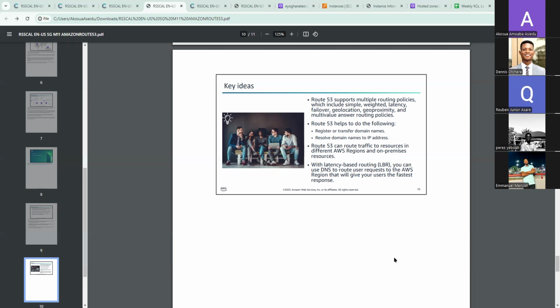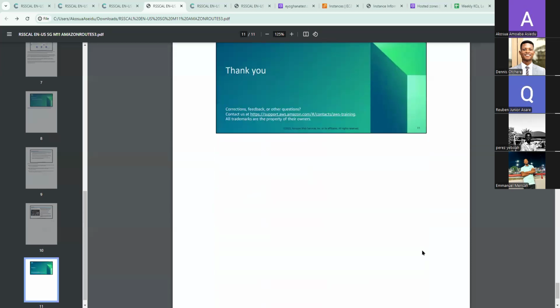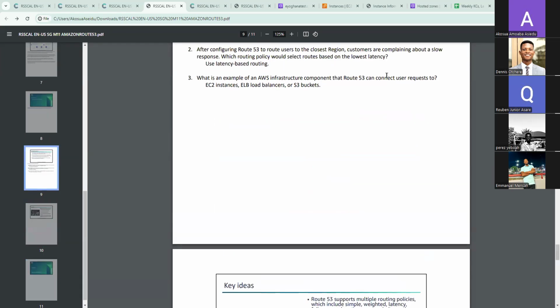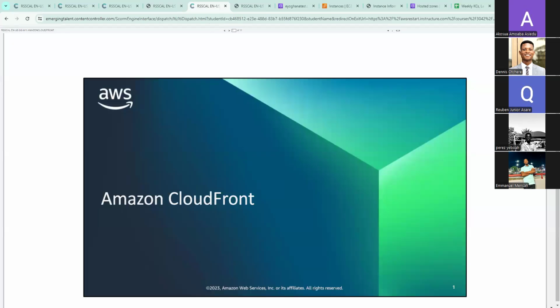And with latency-based routing, you can use this DNS system to route user requests to the AWS region that will give your users the fastest response. Okay, that's it for Route 53. So we will look at some CloudFront now.